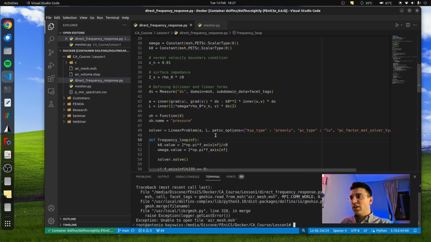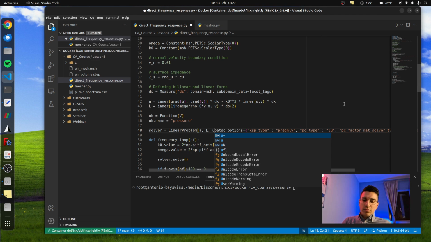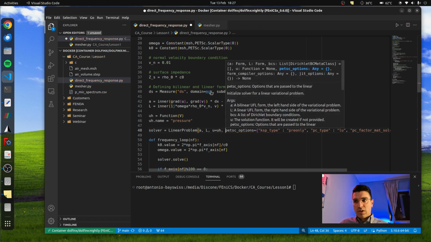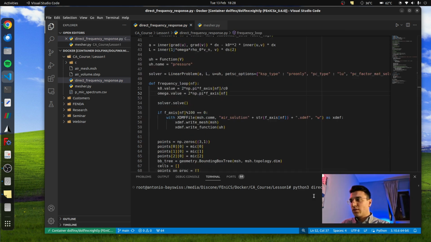Okay guys, I just noticed after the solution that I forgot. Of course I'm making mistakes, so I'm human, and we have to add which function will be the solution of our problem. So we just have to put u equal for our output function. So let's run the problem.